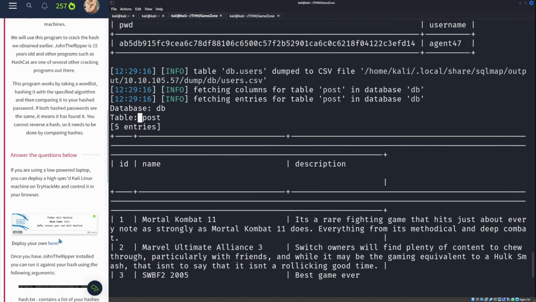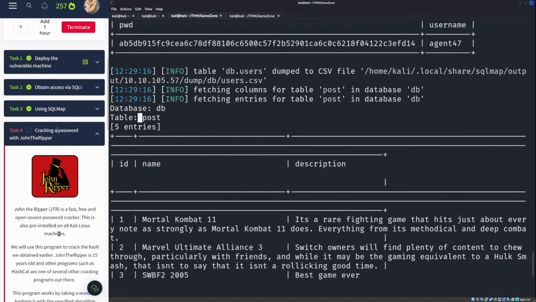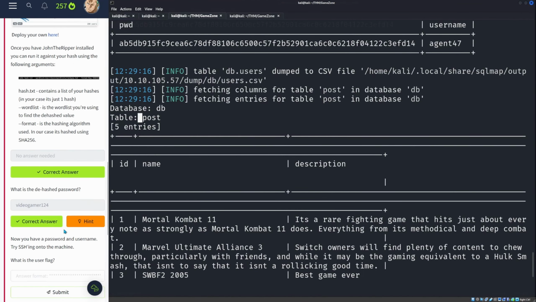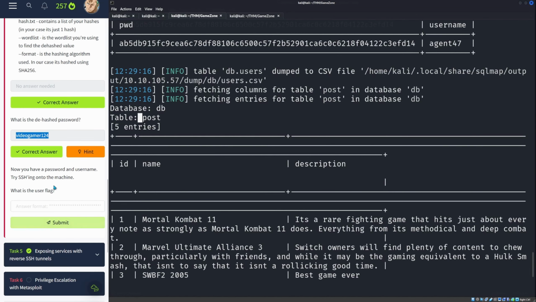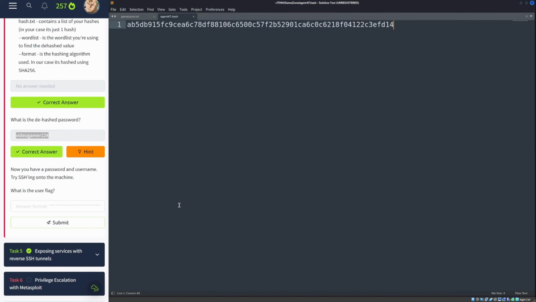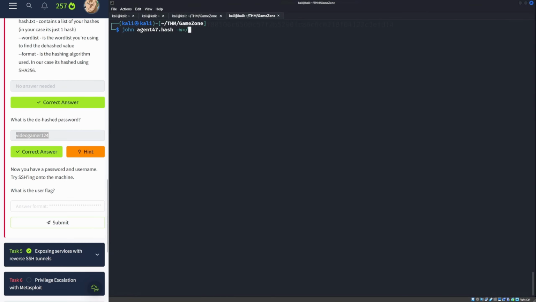And next up, we're going to move on to task 4, cracking the password with John the Ripper. So if you're on a Kali machine like I am, it's not going to be that hard. I have this tab ready. And for our syntax, we're going to type out john agent47.hash -w, for the wordlist, equal sign, and then we're going to type out /usr/share/wordlists/rockyou.txt.